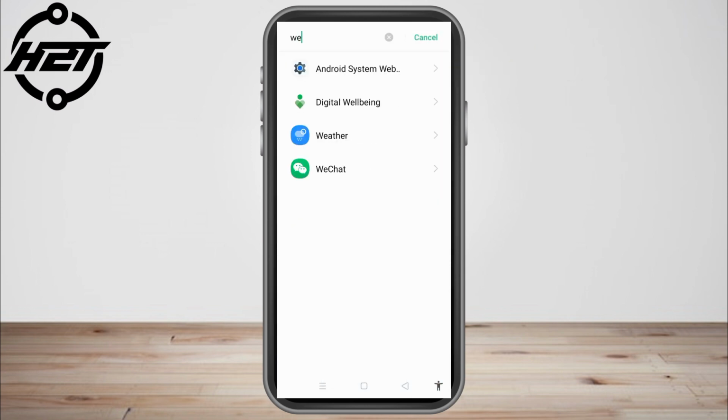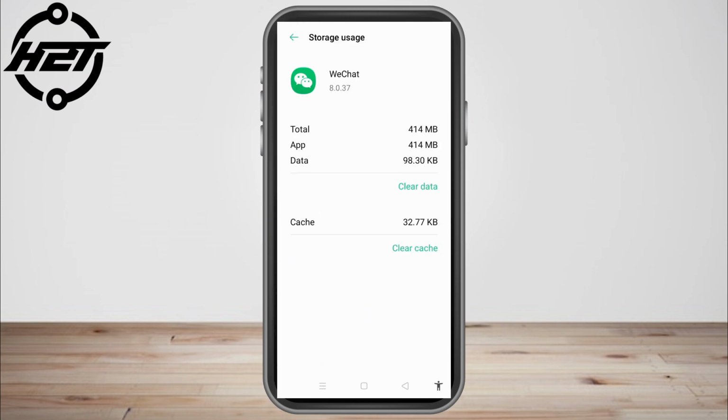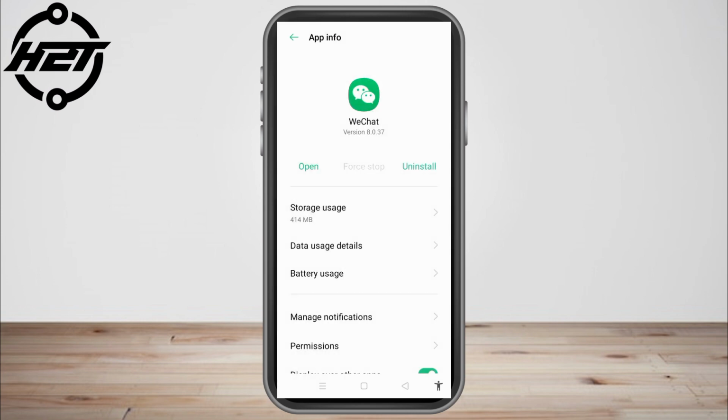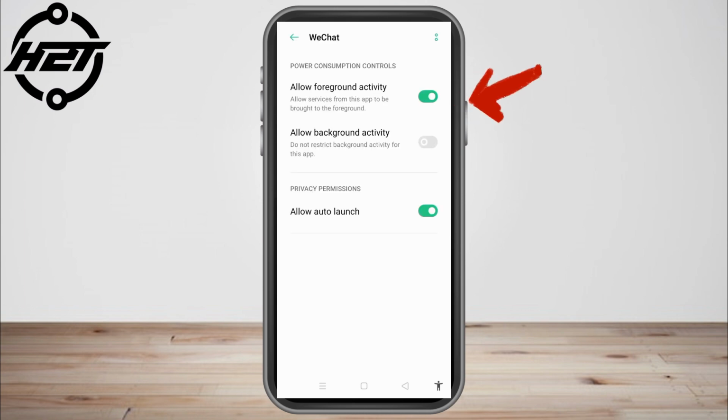Okay, so once you found your WeChat application, tap storage usage and then click clear cache and clear data. So after that, you can go back and kindly look for battery. So once you found that battery usage, all you have to do is tap that one and then make sure that you allow all of this.